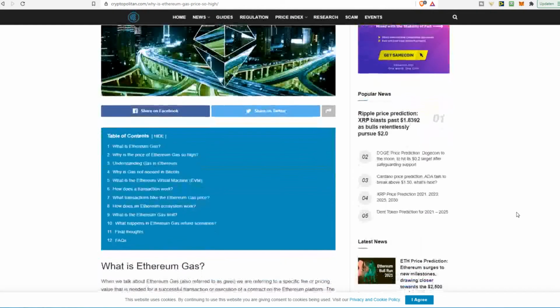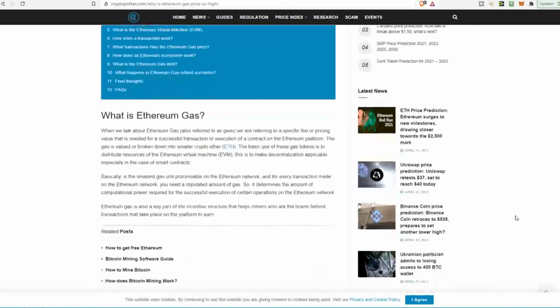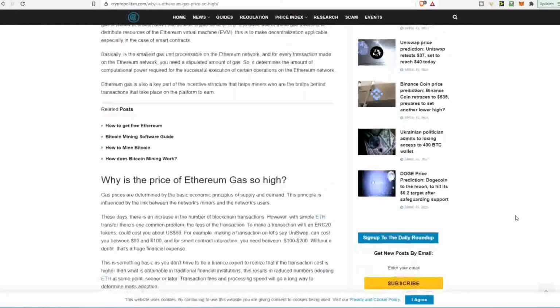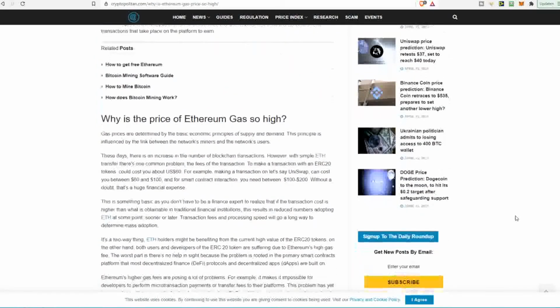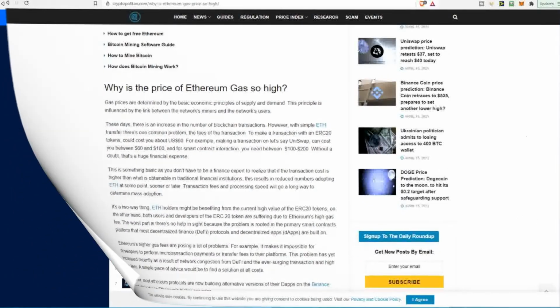These Ether gas prices are just ridiculous, and I hope Ethereum will soon get an update to handle this problem, or the blockchain will die and be replaced by the Binance Smart Chain.